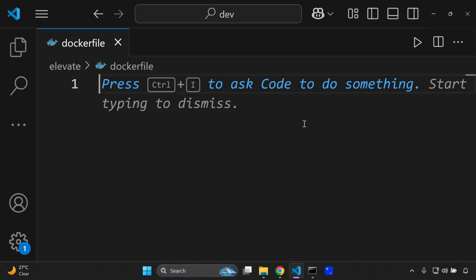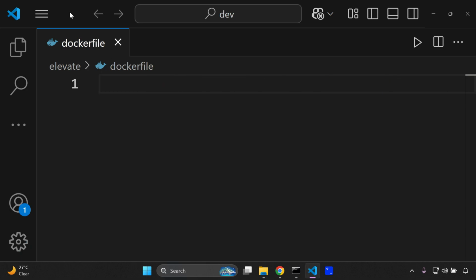So a Dockerfile is essentially a script that contains a set of instructions to build a Docker image. And it's going to define, in this case, what I just mentioned earlier on, our environment, dependencies, configurations, anything that we need to run an application that we want to utilize. So let's get started and create our Dockerfile.